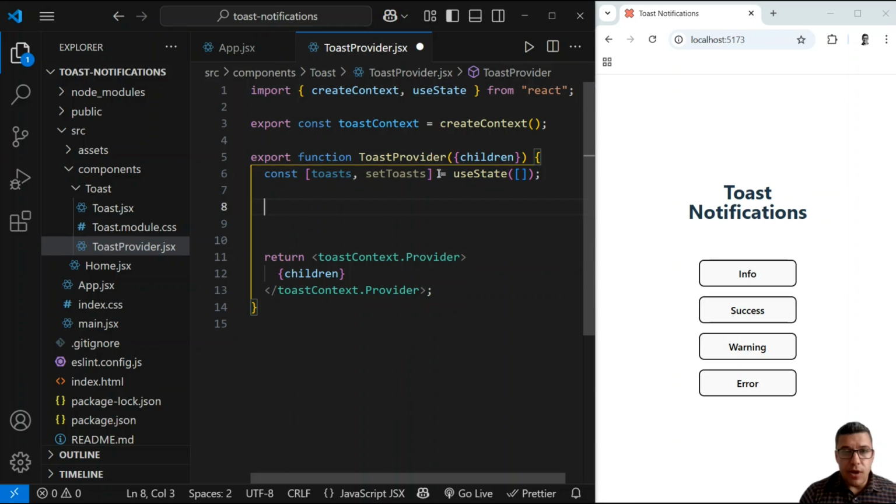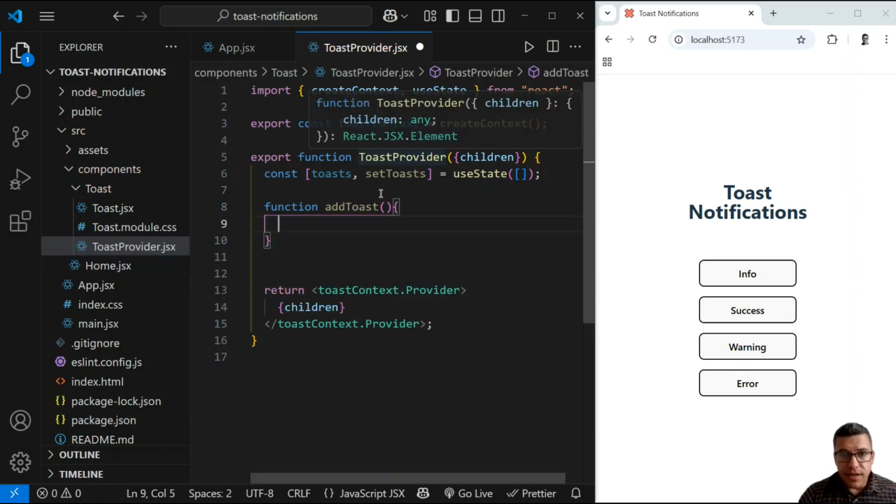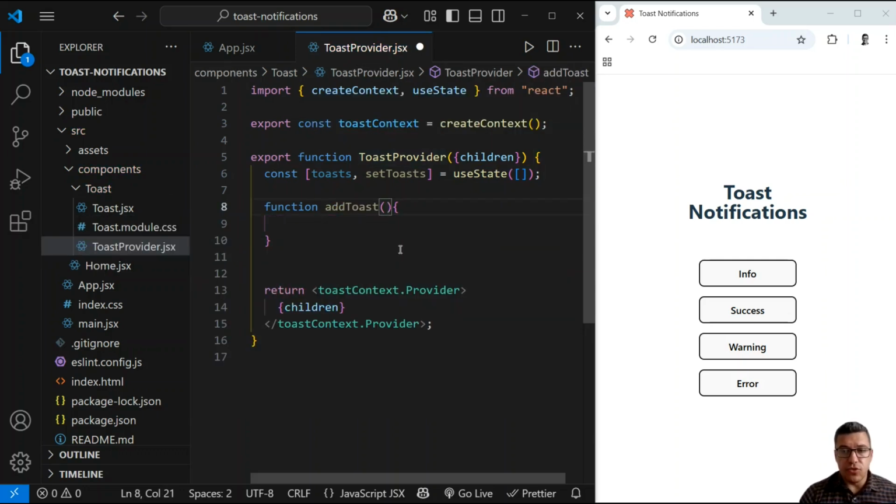Okay, and now I will have 2 functions. One is to add a toast inside our state, and one is to remove a toast. So I will say function addToast, and I will expect this function to have 2 props. First, it would be a message. That's the message that will be displayed inside the toast notifications. And the second is the type of the notification. And let's put by default info, for example.